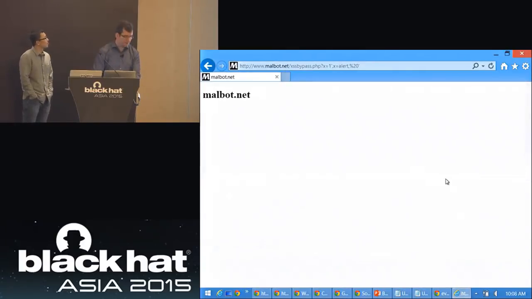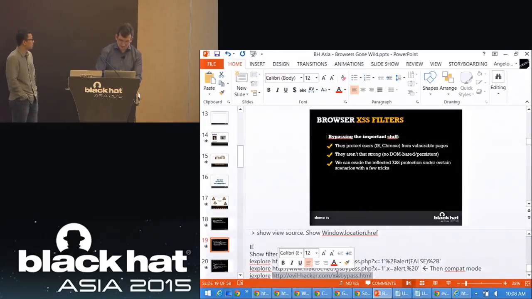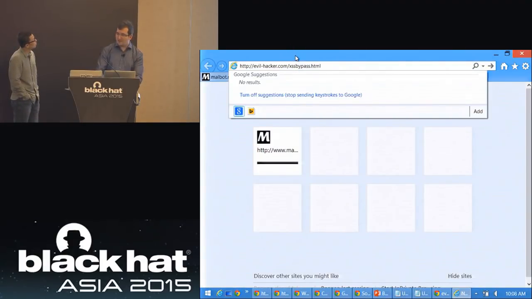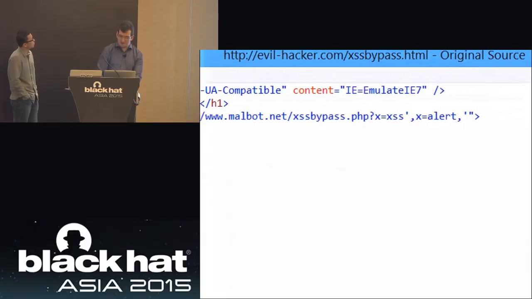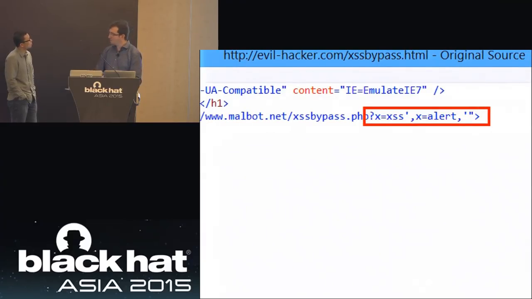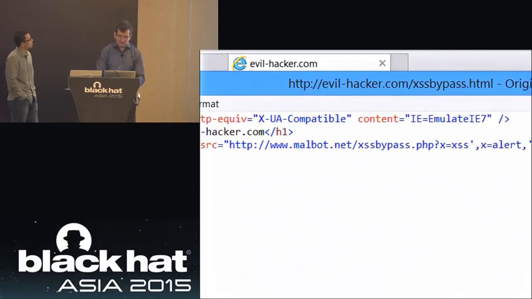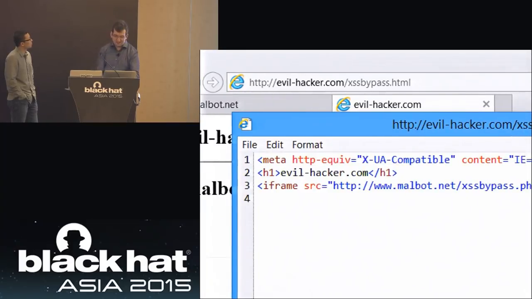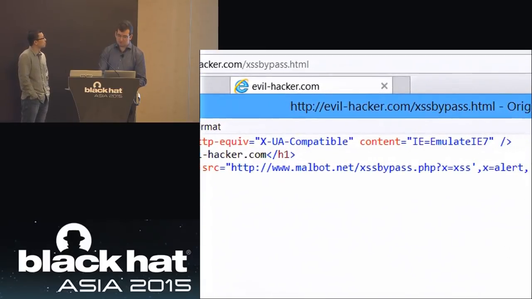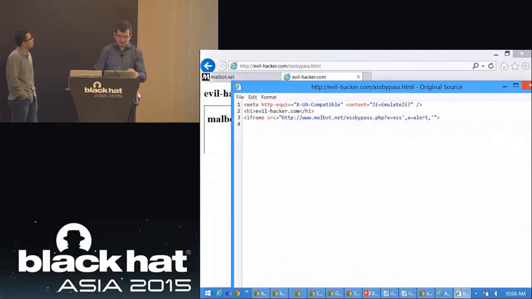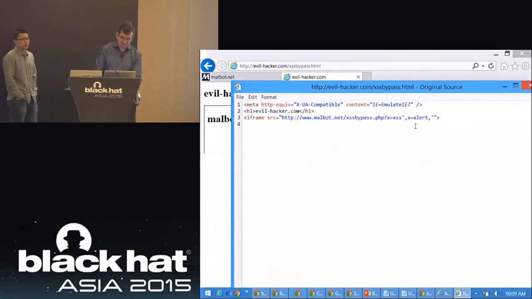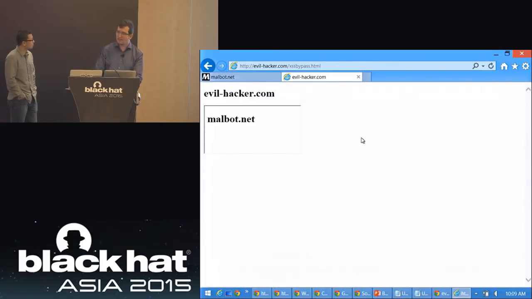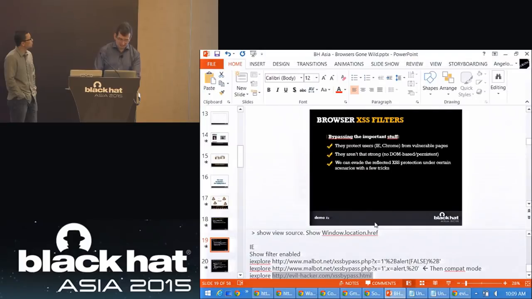That's the trick. What you can do is iframe your target page from the evil hacker website, and then it will run. You basically iframe your payload, and you can downgrade the security of that iframe. How do you do that? You put a meta tag on the page that says X-UA-Compatible, Internet Explorer emulate IE7. So evil hacker can force a third-party domain like malbot.net to load in compatibility mode, with compatibility settings. That's pretty cool, and you can take advantage of XSS tricks and payloads that didn't work in the past.